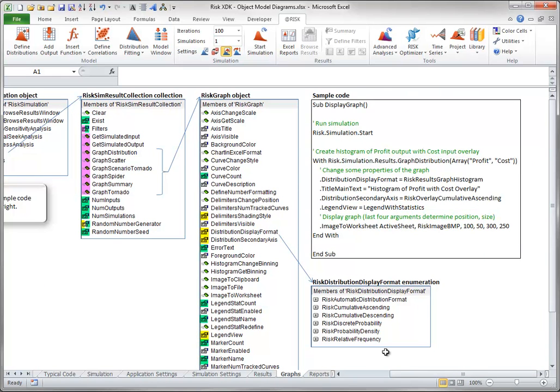This diagram does not show all of the details of creating graphs. In particular, it doesn't show how the arguments of the various graph methods enable you to create all of the overlays of inputs or outputs on a graph, including results from multiple simulations. You should view the Risk XDK graph examples to see the possibilities. Just be aware that the programming interface for @RISK graphs is both easy and very powerful.